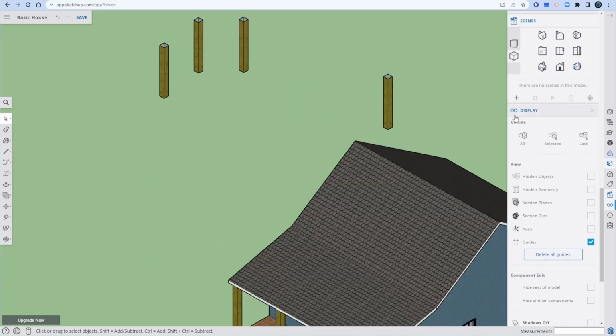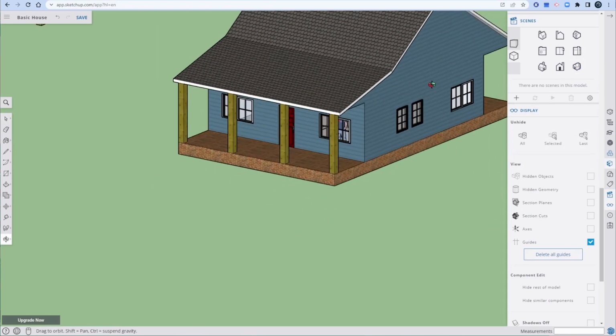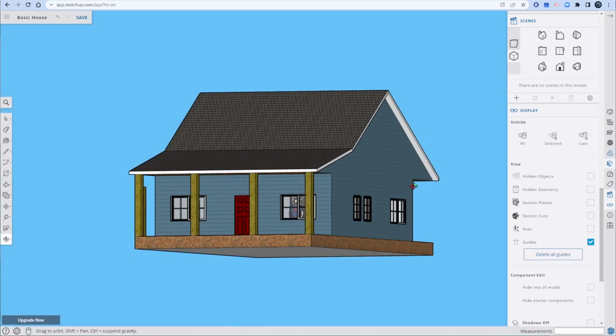But look at this. Look at that. Oh, wow. Look at that. Look at that. There he is in the window.